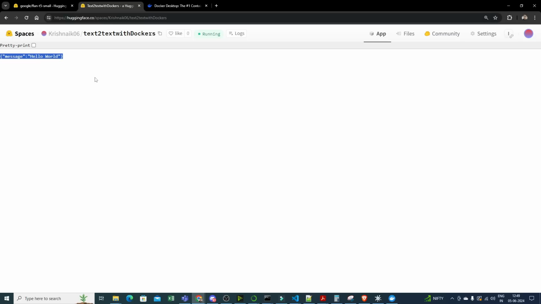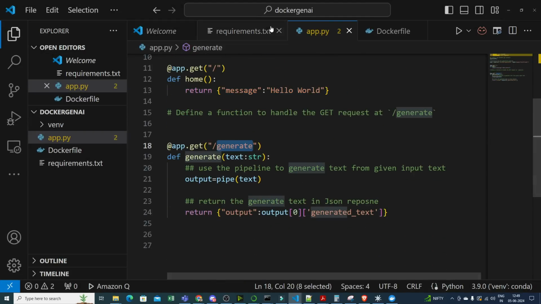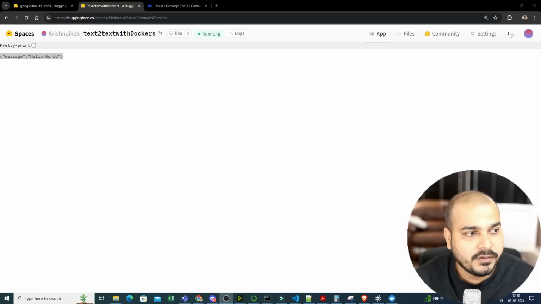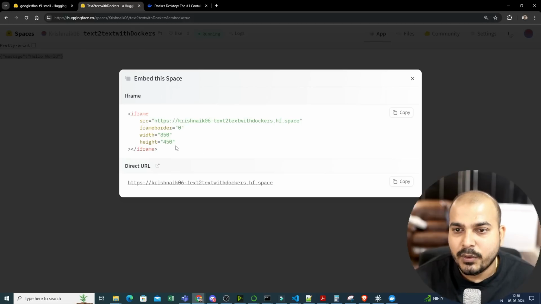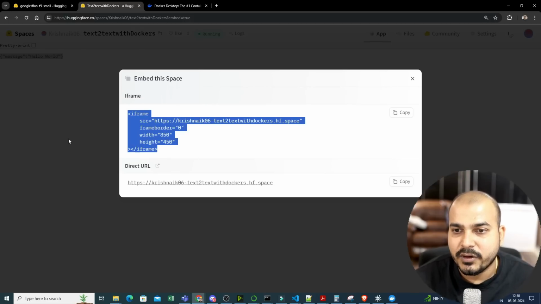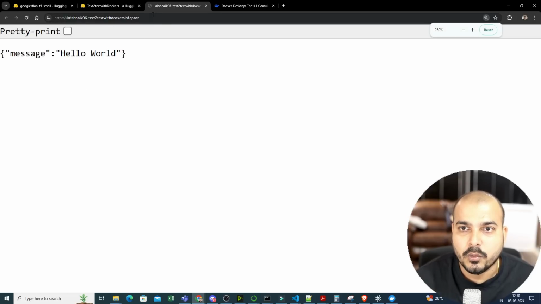Now the next thing is, how do I see the Swagger part, that is this /generate and all? For that, I obviously require some kind of URL. So I'm going to click, see in this corner, you have something over here. Below this settings, you have a button called embed this space. Once you do this, you can either use this as an iframe. Right now this entire page is getting used as an iframe. But if you want a direct URL, you can click on this. So here is my direct URL, and here you're getting the message hello world.